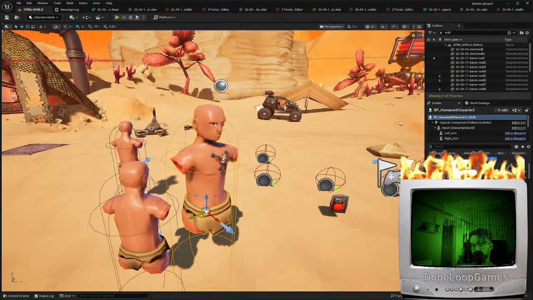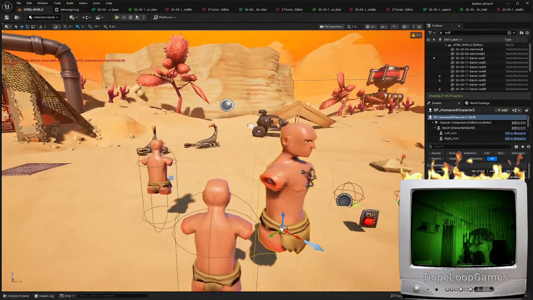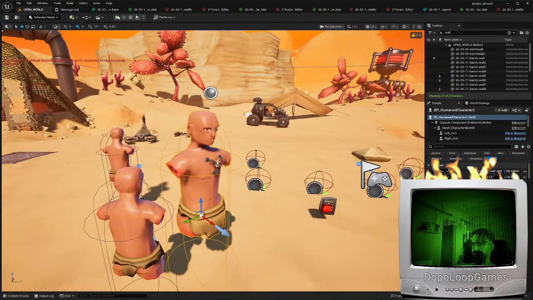It's so cool. Love the art style. Yeah, thanks. It's like the PS 1.5 art style.